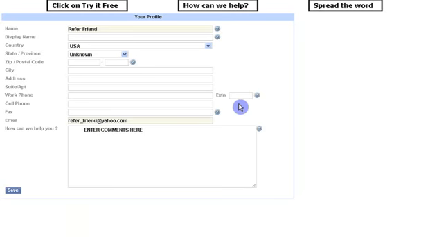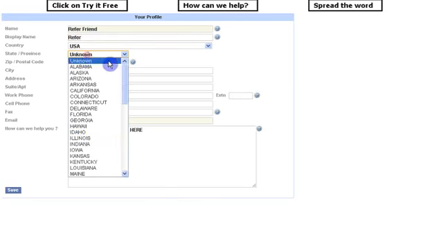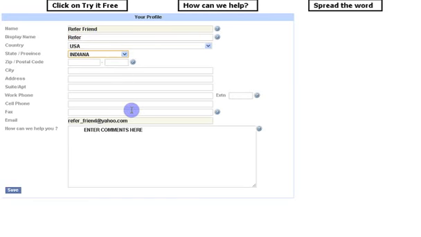Let's make some edits in this page. In the display name, we can enter refer. We can enter some values in the state, and in the cell phone, we can enter this number, which gets formatted on its own. And in the how can we help section, enter this comment or inquiry from refer friend. Click on save.